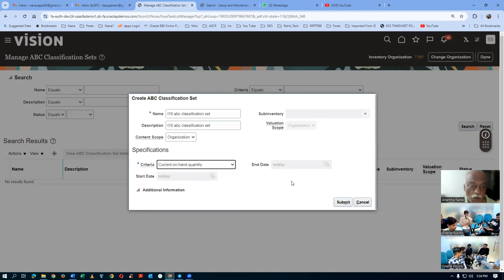So click on submit, by which the classification set is now getting made. A concurrent program will be running for creating the classification set. Now what happens? We go there and then create our classes actually.